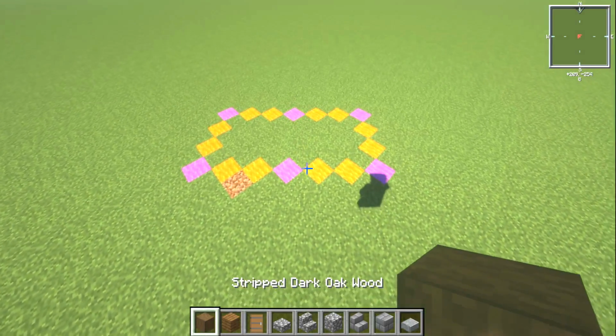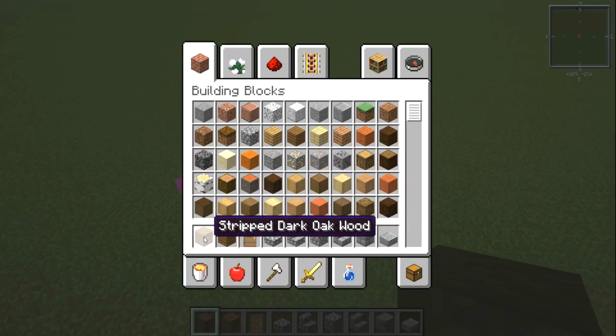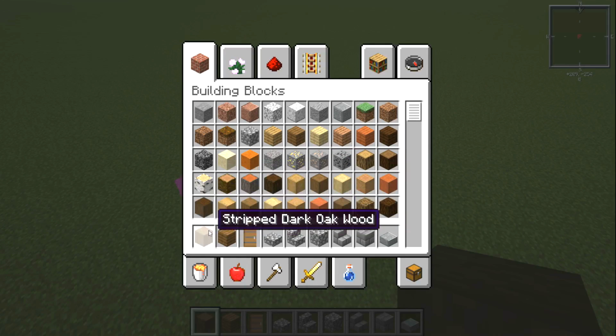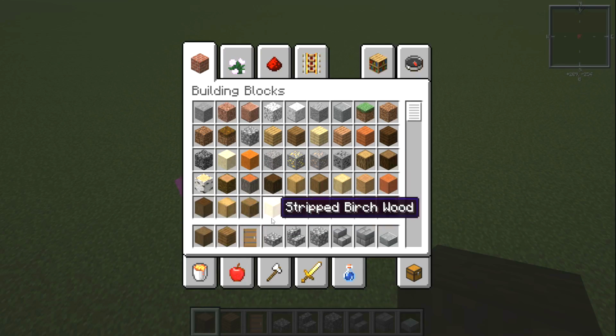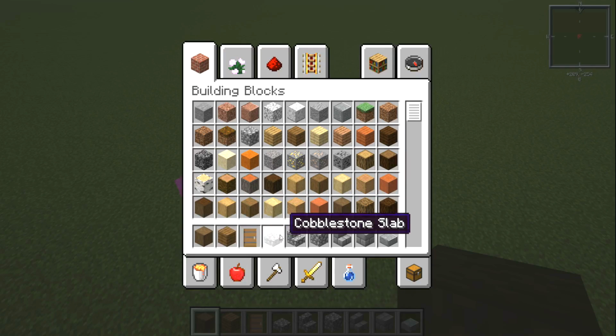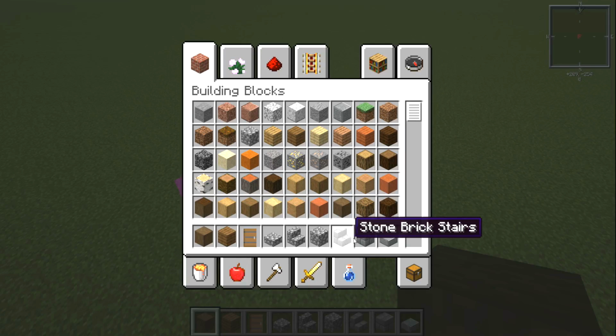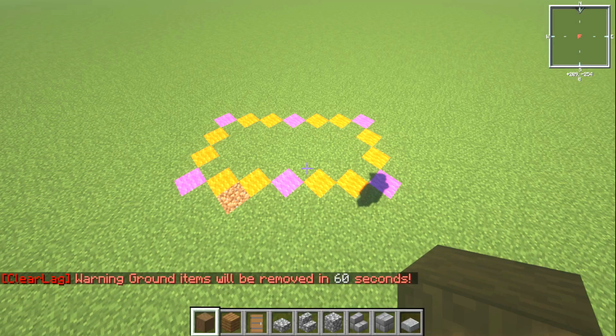So what materials are you actually going to need? I actually mix this up. Instead of using the stripped spruce wood, I use the stripped dark oak wood, just to make it a tiny bit different. The colour's really similar, it's just that little bit different. Also use spruce planks, spruce door, cobblestone slab, stair, and also a full block of cobblestone. You're also going to need stone bricks, stone brick stairs, and polished andesite slabs. You're going to need 2 of those.